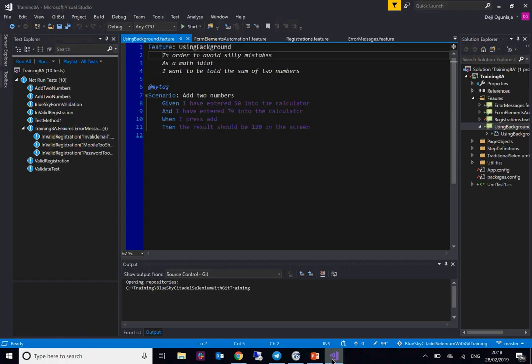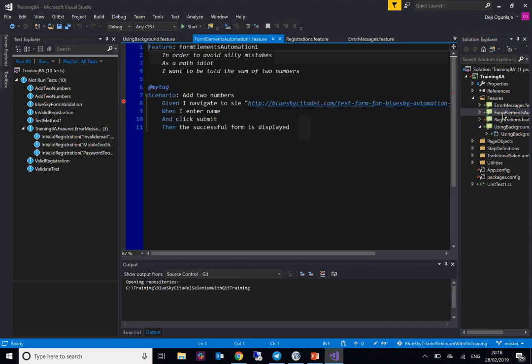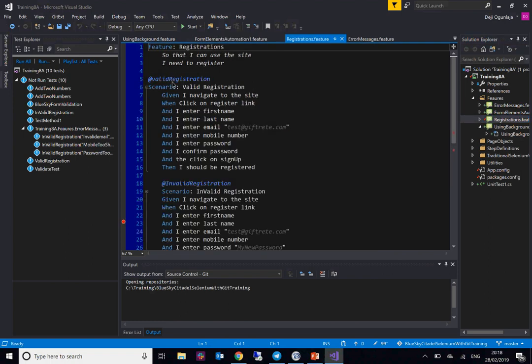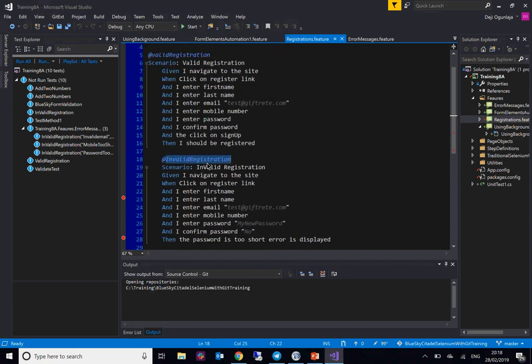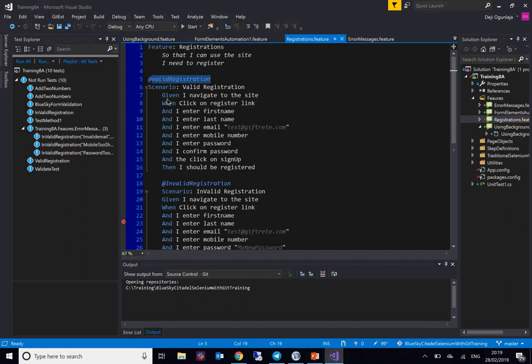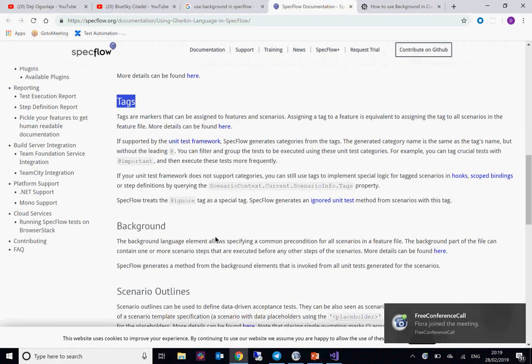used tags. Tags are, for instance, let's say right now I want to run the registration. You can say the invalid one and the valid one. You can tag your scenario, and that allows you to run them using different mechanisms. Next week, I'll try to look into reporting, how we can report this beautifully. Okay, all right, so that is tags.